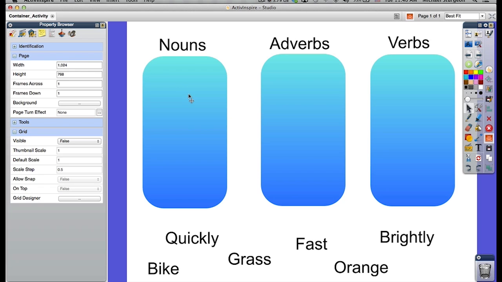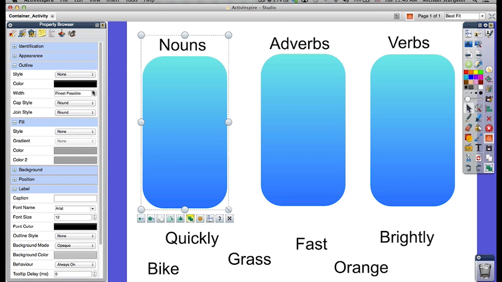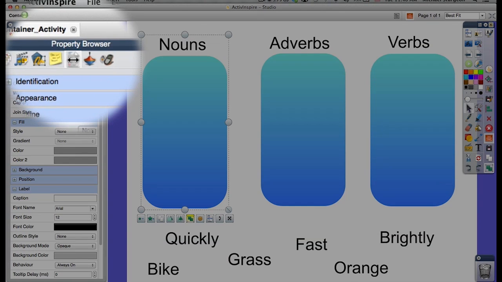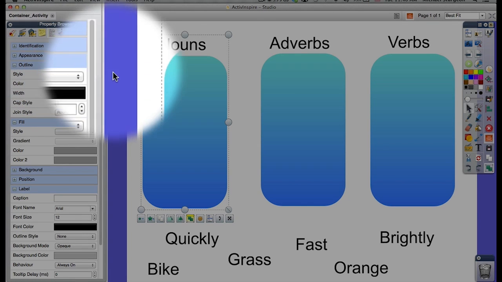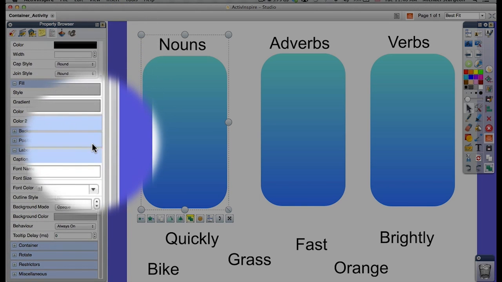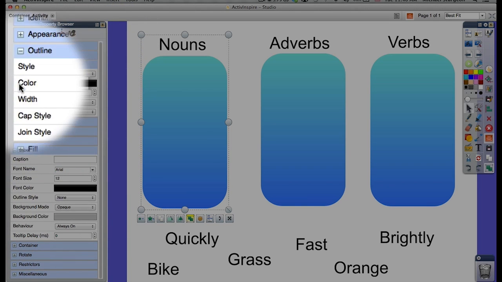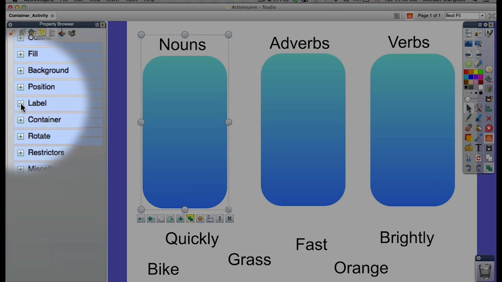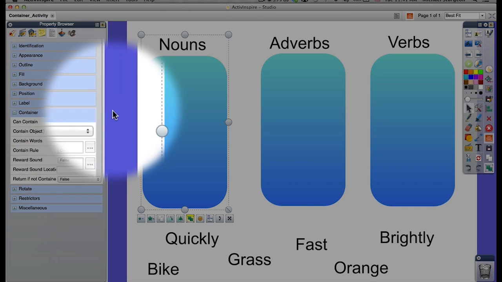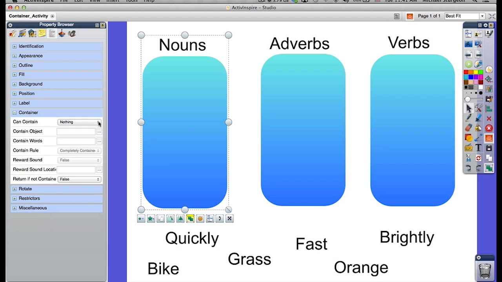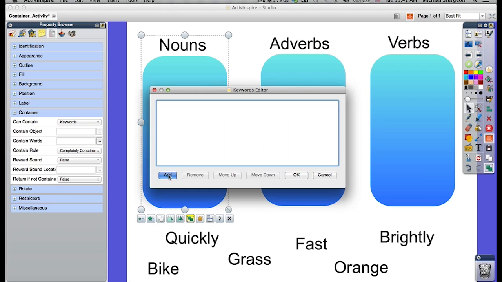Now, we need to do the settings for the boxes, the containers. So I click on the nouns one, and make sure that you've selected the browser in the middle, the property browser. Collapse everything. This type is called, as I said, a keyword container activity. So it can contain keywords. What's the keyword for nouns?